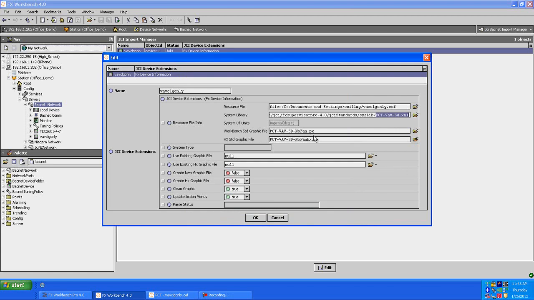Now here is the standard graphic that will be used, both in the full-size graphic and the HX handheld graphic. If I already have a graphic, I can go ahead and point to it. In this case, I'll go ahead and create a new one. I'll also create a HX graphic for my handheld. Now down here, there's a selection for clean graphic.